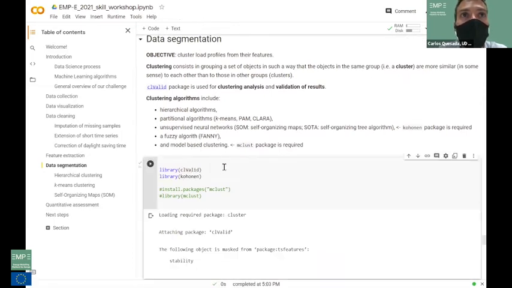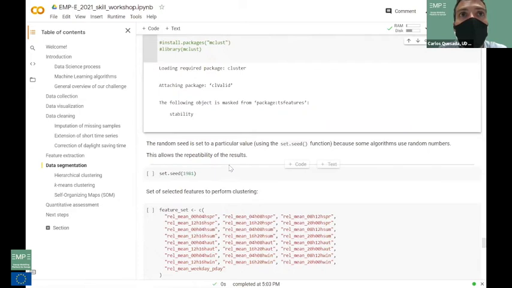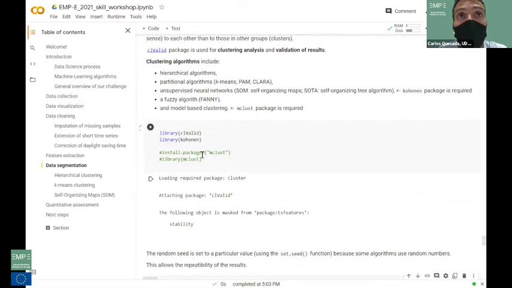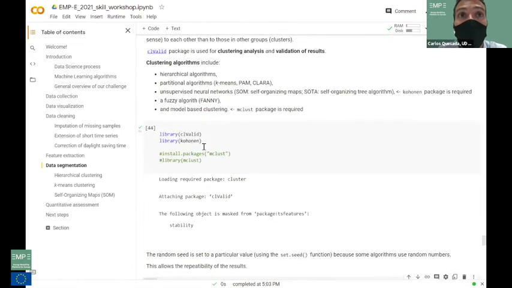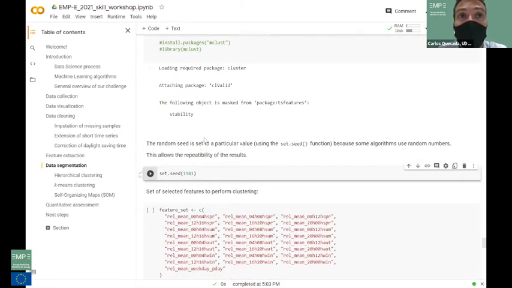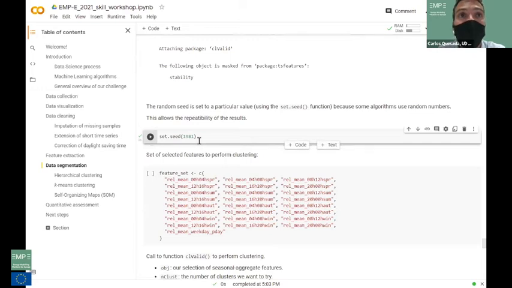So we are loading the libraries, and we are going to set the random seed, because there are some algorithms that use random numbers, and we don't want those numbers to be different each time that we execute the code. And we have decided to select a series of features to perform this clustering. In particular, we are using all those features computed in the eighth group, which are groups of 4 hours and season.